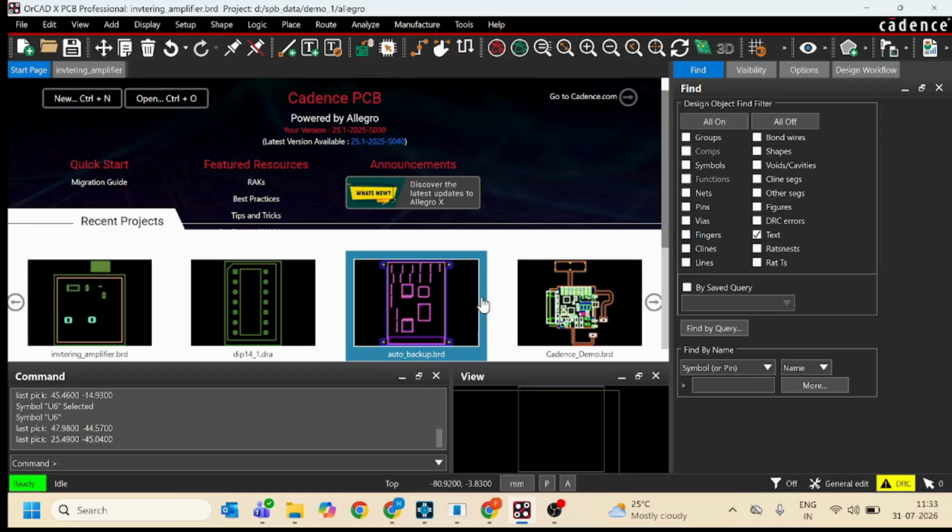In today's video, we are going to learn about Constraint Manager in OrCAD X. Constraint Manager is one of the most important features in PCB design. We all know that because it helps us define all the design rules before routing. So, why do we use Constraint Manager?